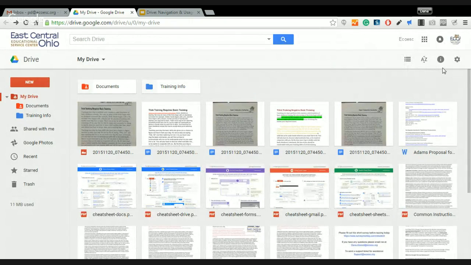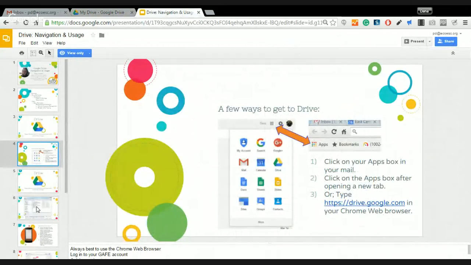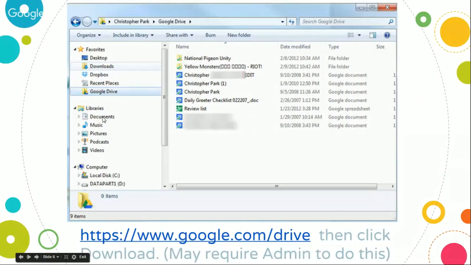The next thing I want to show you is the Google Drive for your actual computer. Google has made a download available so that you can sync it to the actual hard drive of the computer that you use on a daily basis, and it makes it look like it's actually on the computer itself. I'm going to hop back over here and show you what it looks like. We're used to seeing the documents and your music and your pictures on the C drive of your computer, but what this does is make Google Drive its own folder and its own location.